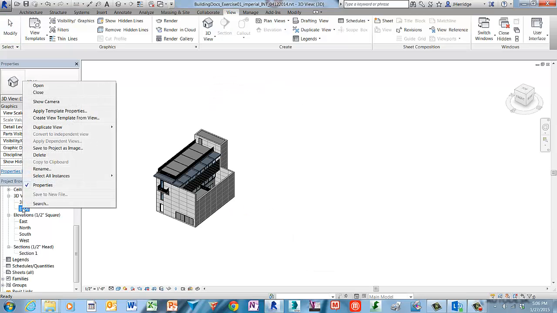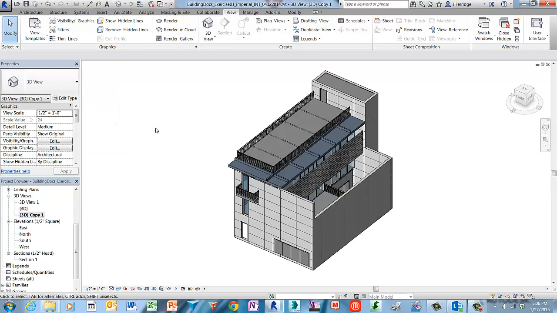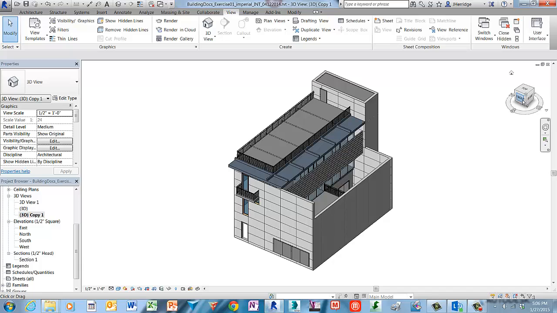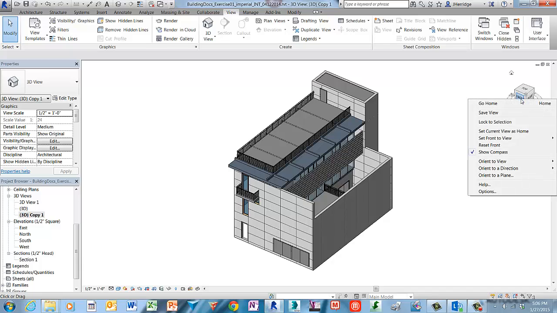Last, we'll take a look at section views from a model view orientation, but first I will create a duplication of the default 3D view. And if I right click in the canvas window, you'll note in that default pop-up menu there's not a way to orient the view to an elevation. However, the secret is in the view cube. When you right click on the view cube, you do have the ability to reorient the view to a section.